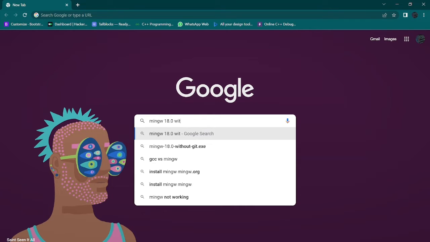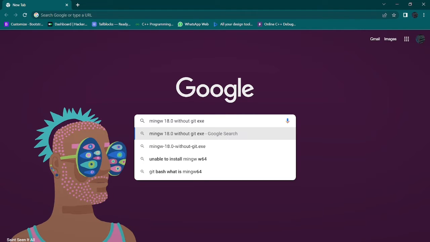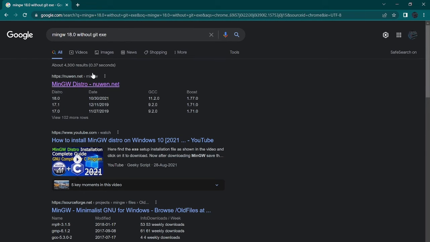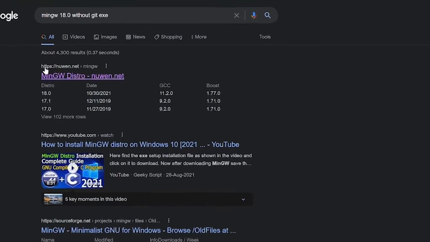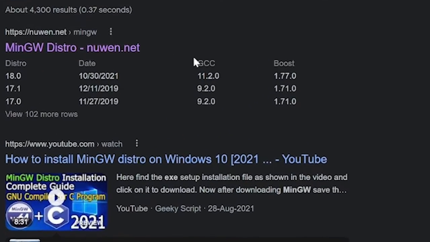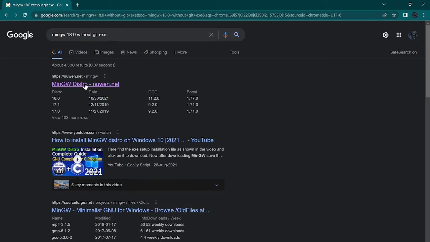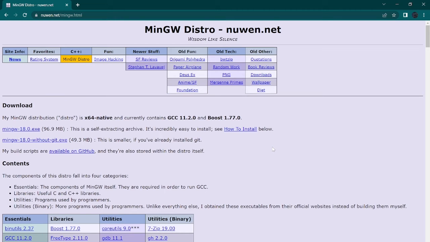18.0 without git exe. You have to type MinGW 18.0 without git exe and hit enter. Then you have to go to the first website, which is nuwn.net. Okay, then we have to click it. After clicking, you will see this interface.